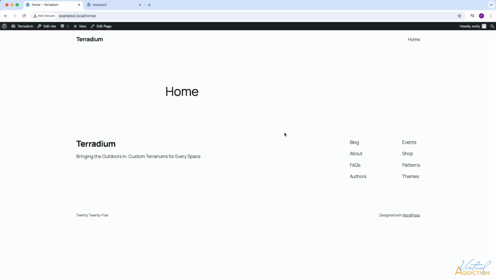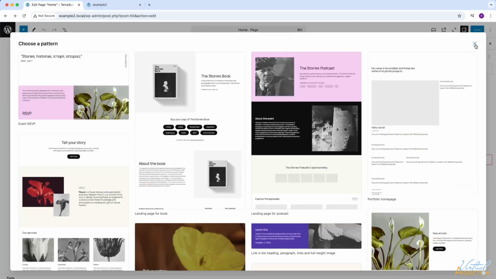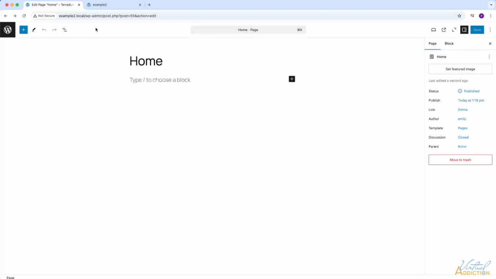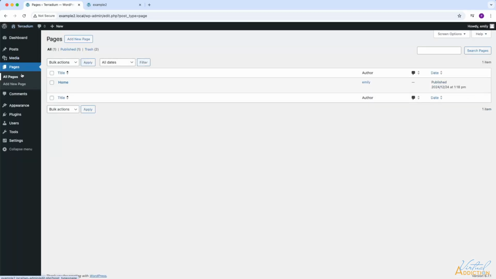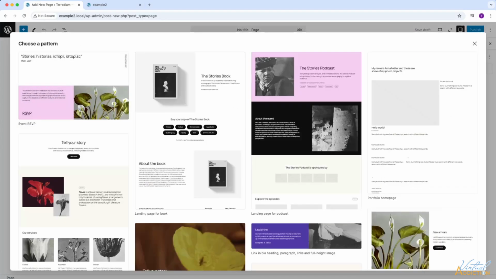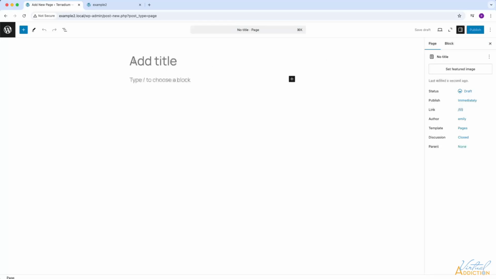Here's what the page looks like. And then I'll click the back button to return. You could simply go back to your pages section of the WordPress website and select Add New Page. Or this time, I'll show you a different way that you can add a new page.